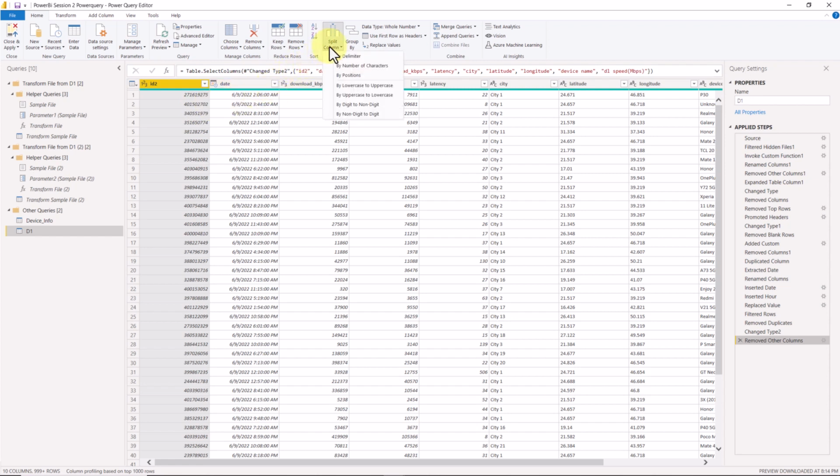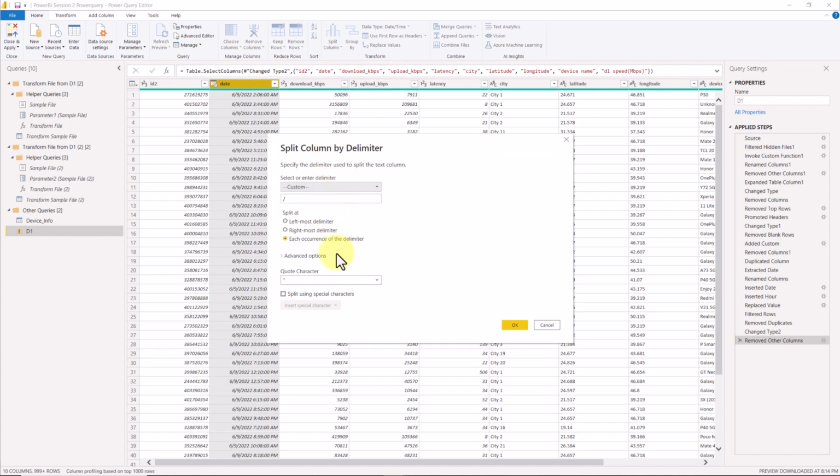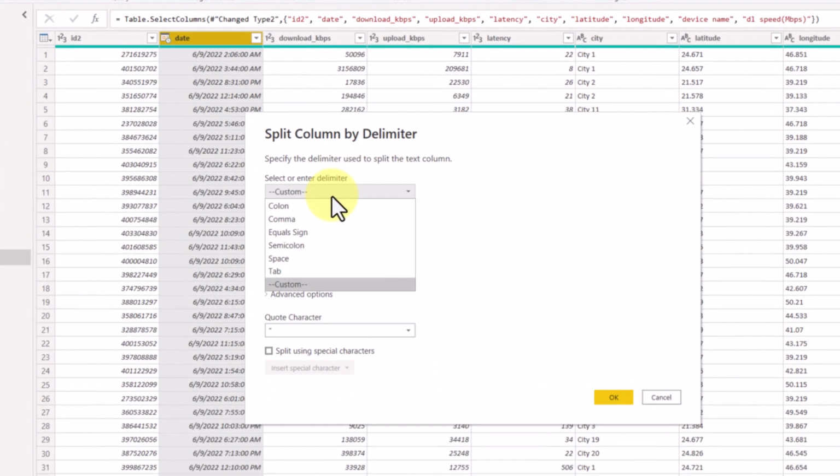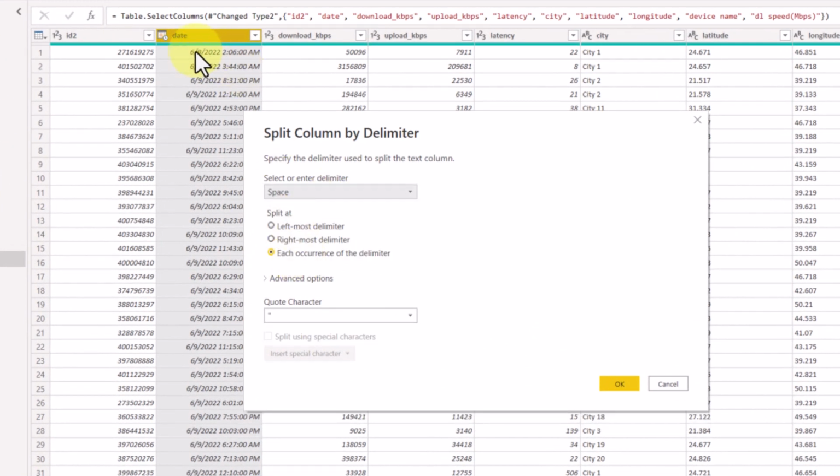This is in case you want to split some of the columns. For example, let's assume that you want to split this date column by delimiter or by whatever position. Let's try this one: Split Column by Delimiter. Here you can choose Custom, for example, a space. I have a space between these parts, so it will split it into three: the date, then the time, then AM/PM.